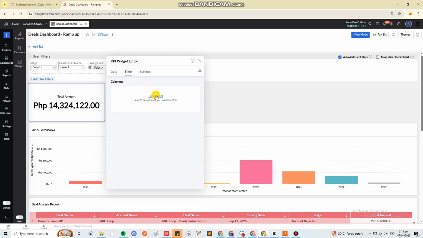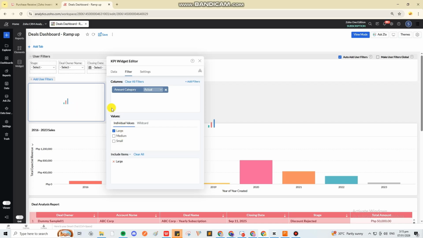So in here, you are gonna click the add filters, then select the amount category column, and then as shown below, these are the values under that selected column. After that, we must select the large value. And as you can see here on the screen, the KPI amount has changed. Now, this amount is the total revenue from the large deals records.